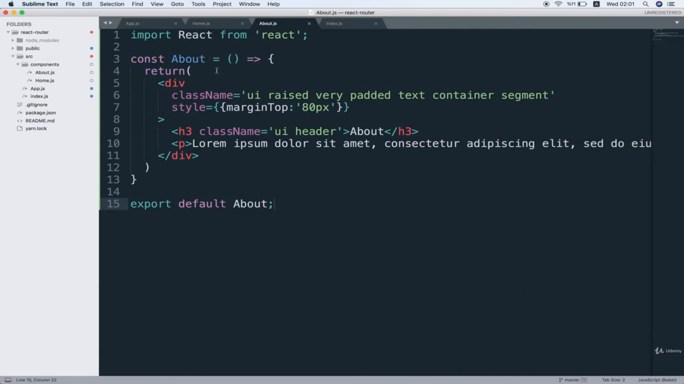So now we have an About component, same as the Home component. We're just changing the text right here in the H3, and the name of the function and the thing we export. But everything else can remain the same.